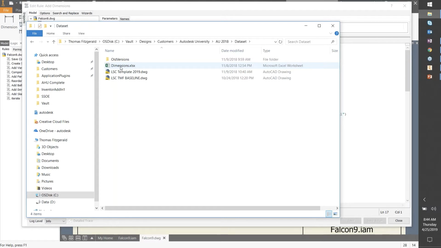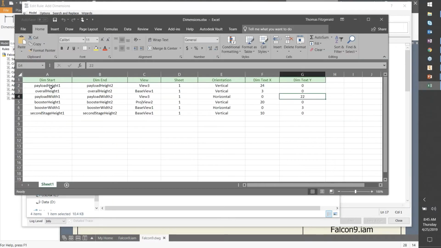a dimension, okay? And those inputs are, where do I want to start my dimension? Where do I want to end my dimension? What view do I want to apply that dimension to? What sheet? What's the orientation of that dimension? Is it vertical? Is it horizontal? Is it aligned? And then what's my offset? Meaning, based upon the location of the view, where am I placing this dimension on the sheet? So my X and Y on the sheet, where am I placing that particular dimension?